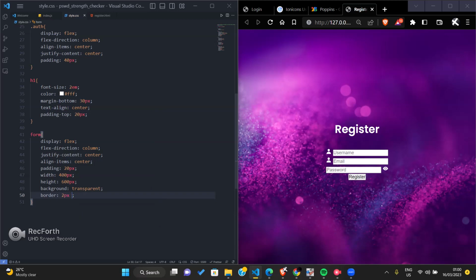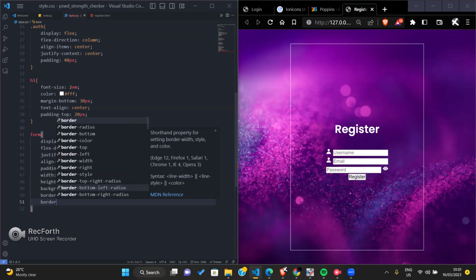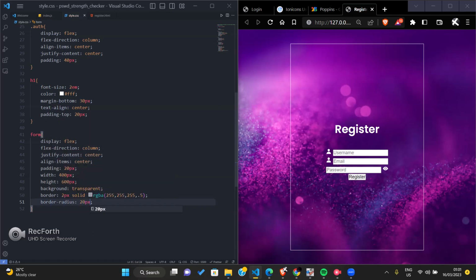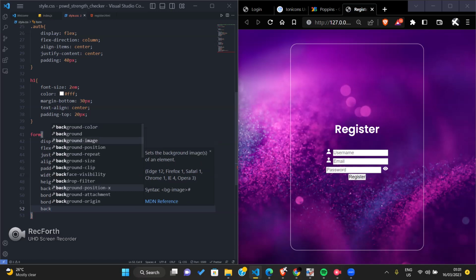I'll create a border of 2 pixels solid, and we're going to give it 0.5 opacity. So there you see we're getting something close to it. Alright. Then I'm going to give a border radius of 20 pixels.